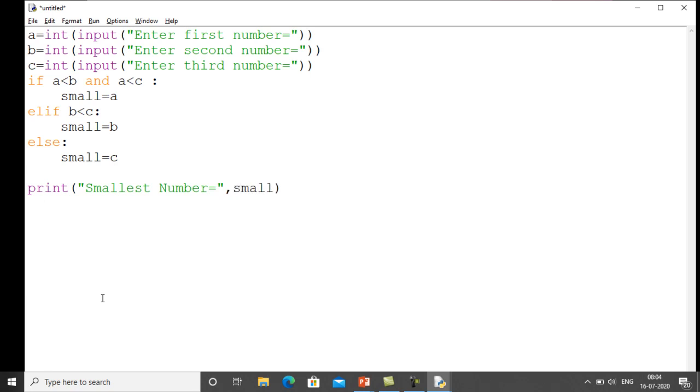So now I have completed the question. First I have taken three different values in a, b and c, and then I use this if-else chain to find the smallest among all these three numbers, and then I will simply print the smallest number. So now the question is ready. Let me first save it and then execute it.